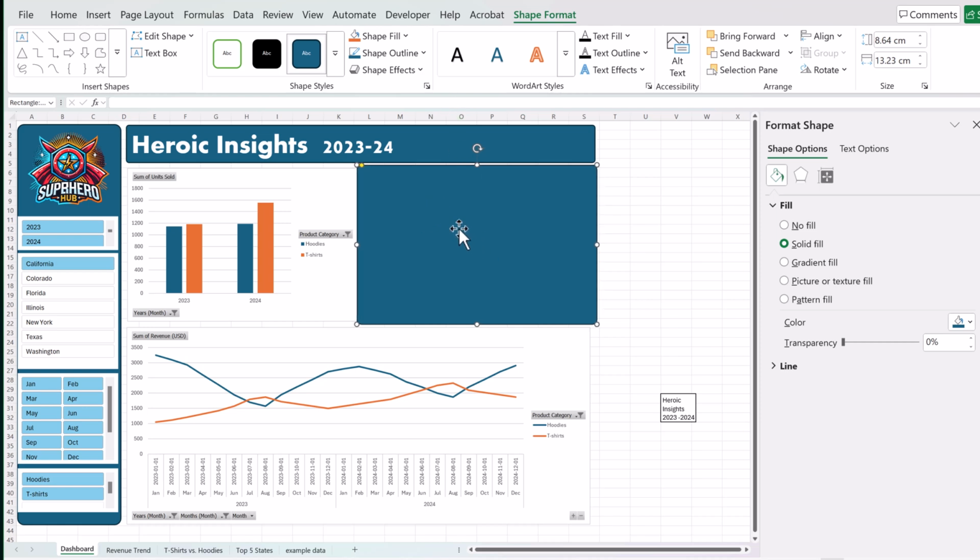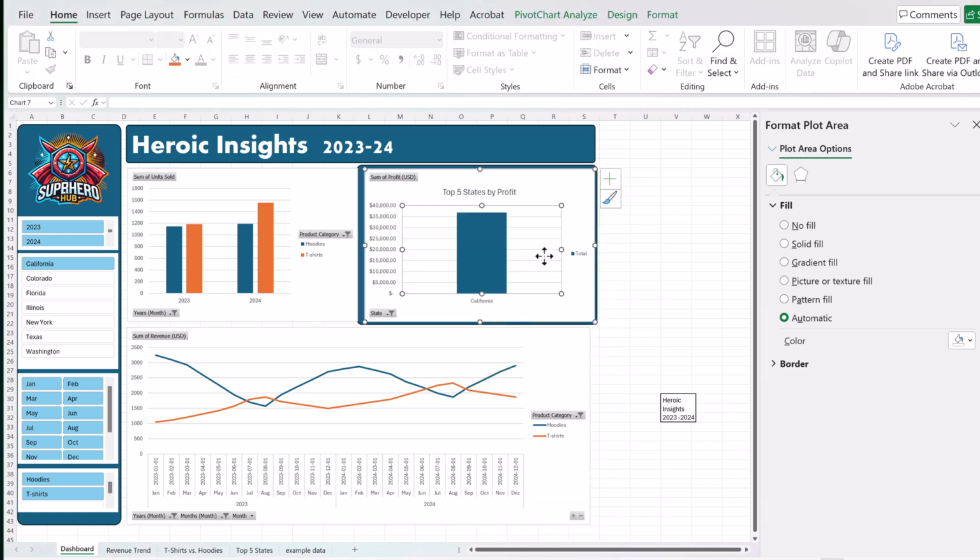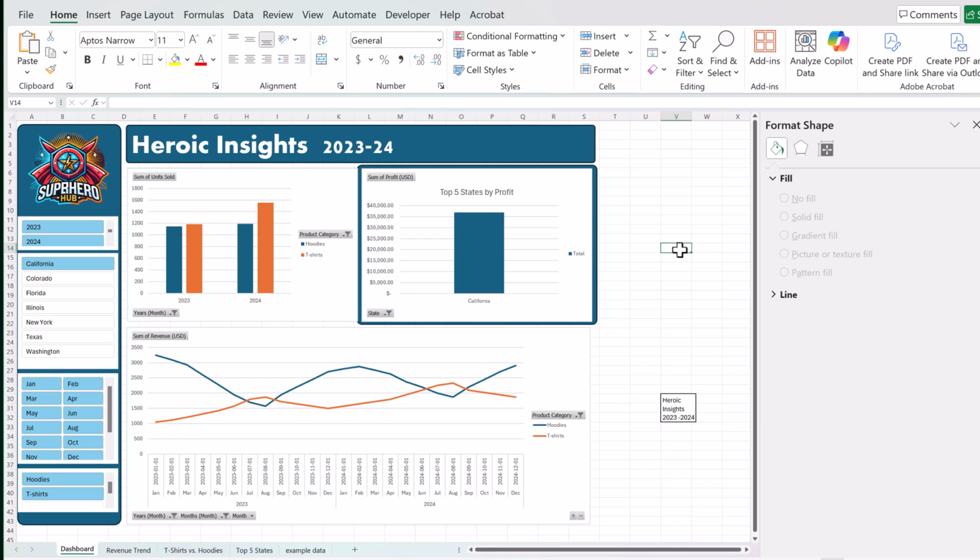And like I showed you before, you could send this to the back now. So if I right click, I could send to back, and then I could align this chart inside of here. So you have lots of different options on how you want to decorate it. The other thing that you can change here is you see you have all the cells showing. You can turn those off.